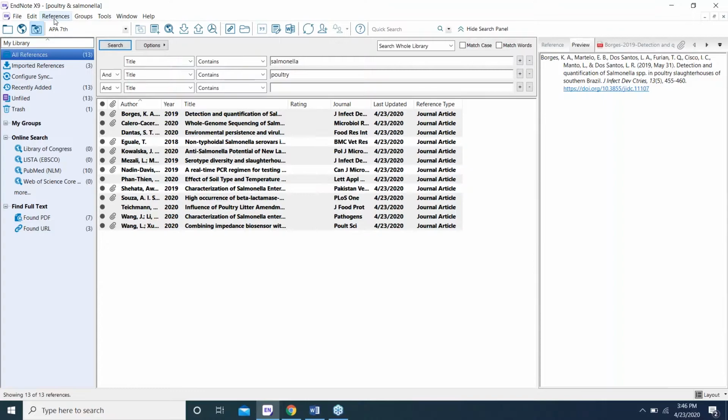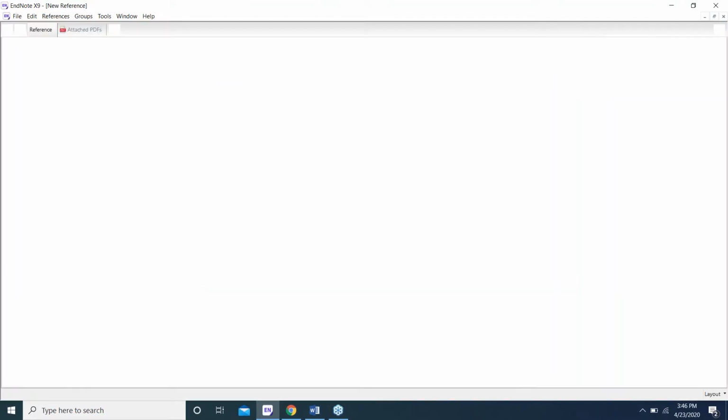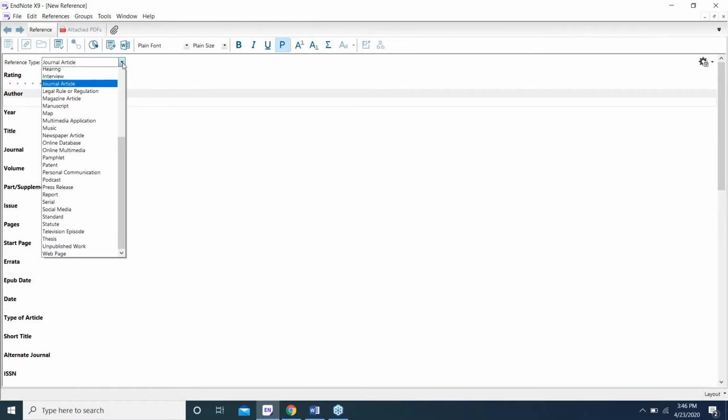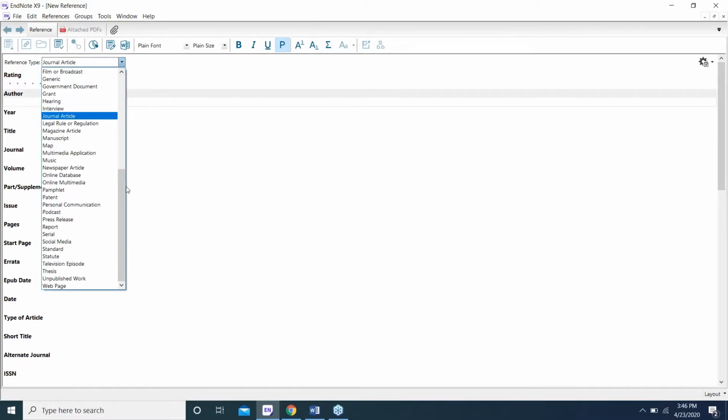And that process is simply references, new reference, and under this reference type, if you drop that down, you'll see all these different types of references that you could possibly use. So maybe you have a patent, maybe you've had a communication with an expert and you want to add that. Typically, the one we see the most common is a web page.